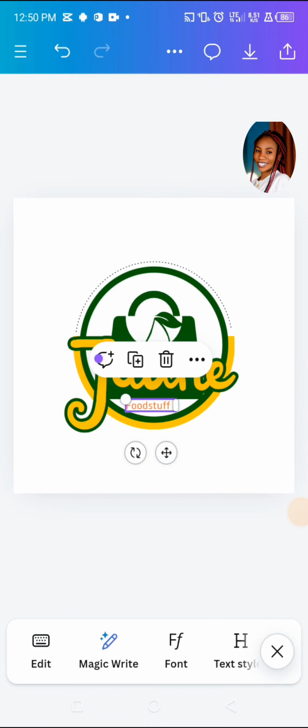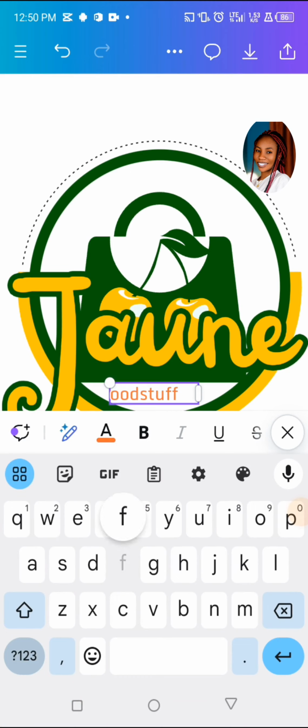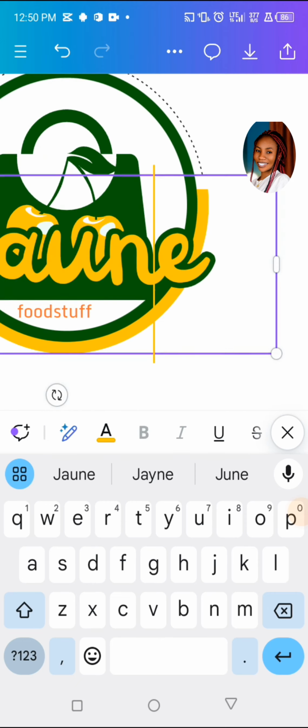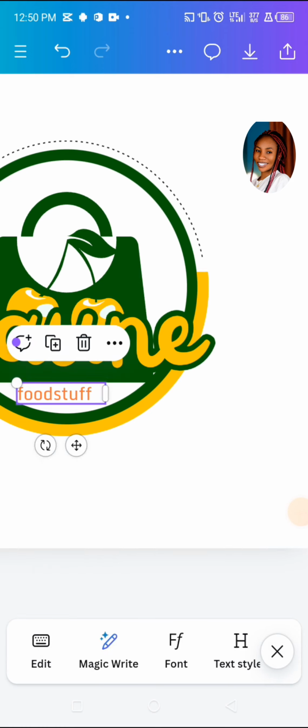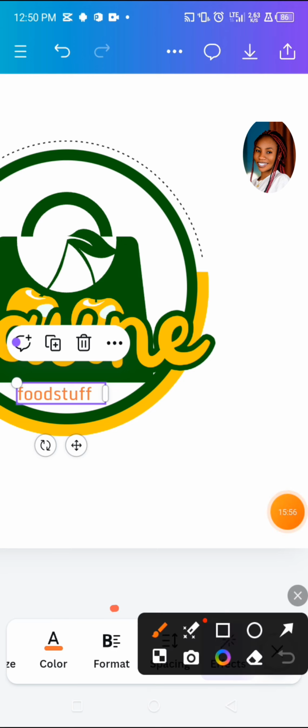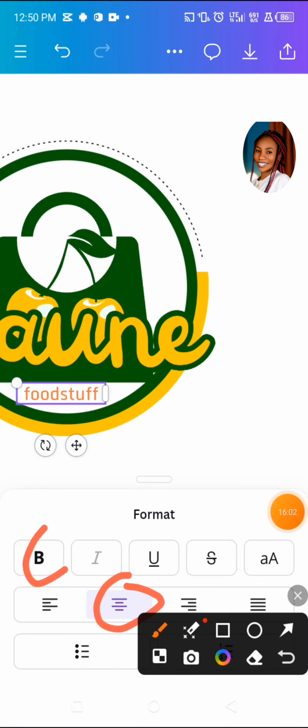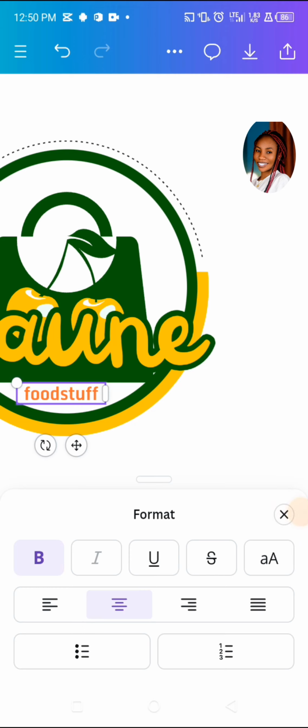Okay, so I'm going to come over to edit again. If you notice, the first letter is in caps lock, which is capital letter, so I want it to be in small letter. So I've made that in small letter now. Click on it again and come over to where you have format. So you can put this at the center. This is where I click to put it at the center. Click on B to make it bold.